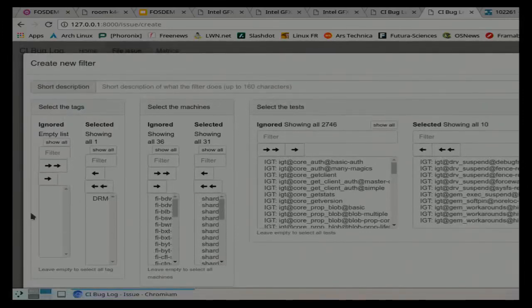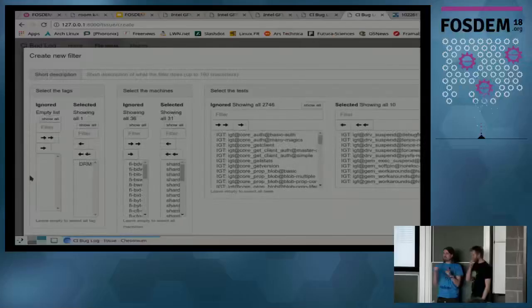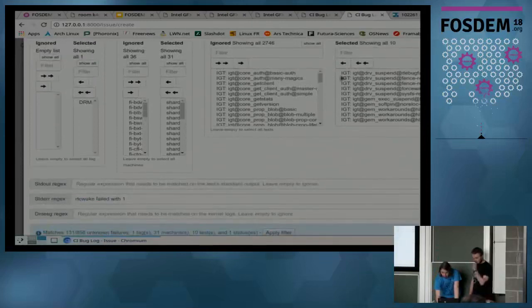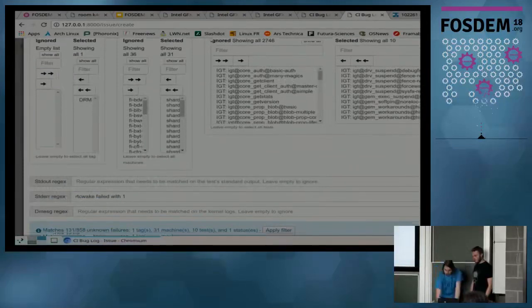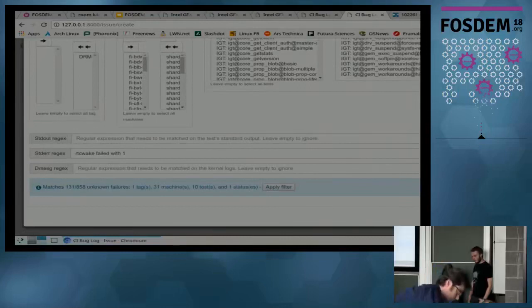So here are the tags. If you've got bugs only on Linux tree or DRM next, DRM, or whatever tree you have, then you can select it there. Then you've got which machines the bug is visible on. Well, here it's really impossible to see. And then the list of tests that we want to cover also, and the list of statuses, so the output, like a fail, pass, whatever. So you just put all of these, then you just create this.